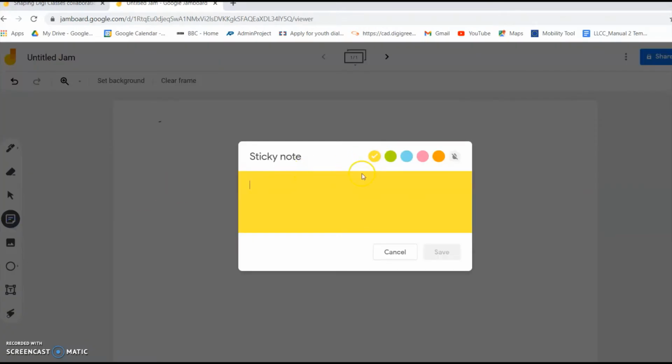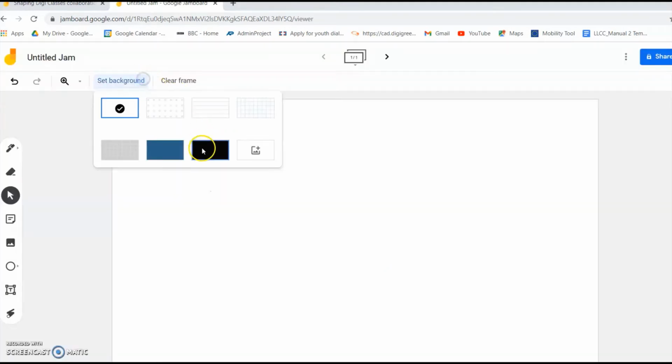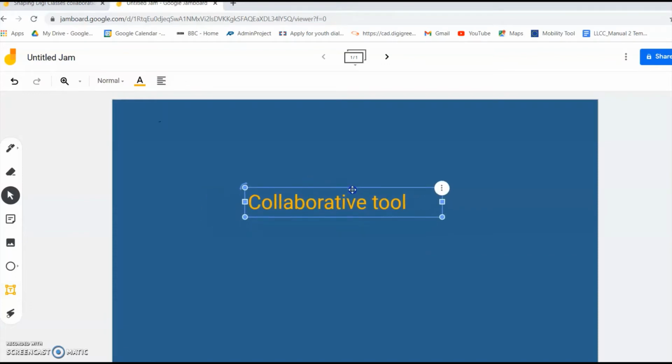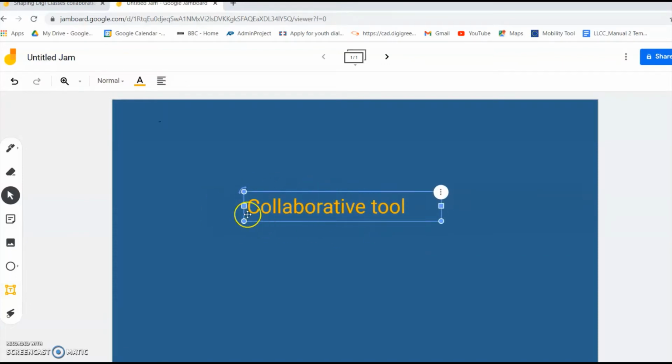So before we do sticky notes, let's go back and set our background. I'm going to use a nice blue colour, and let's set our text button there to make a text box, and we'll have collaborative tool. I'm going to change the text colour so we can see it better. We can extend the text box if we need to. We can make it bigger and then we can move it around. So as long as the box is highlighted, we can move and change what's inside it.